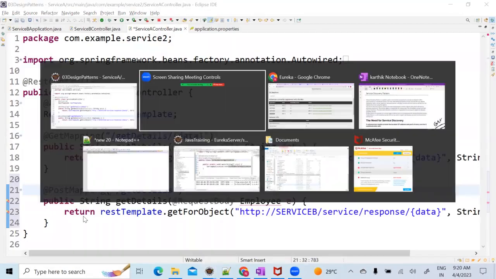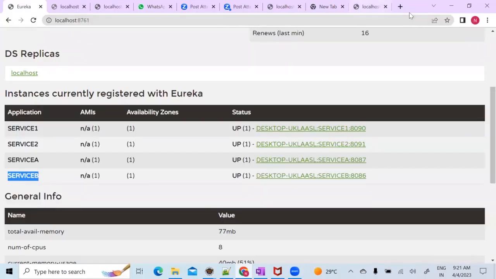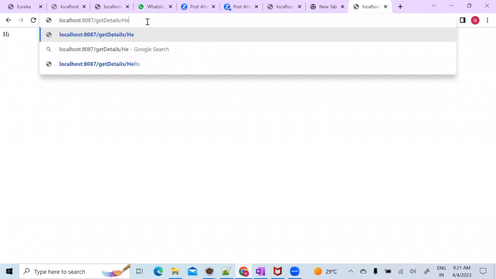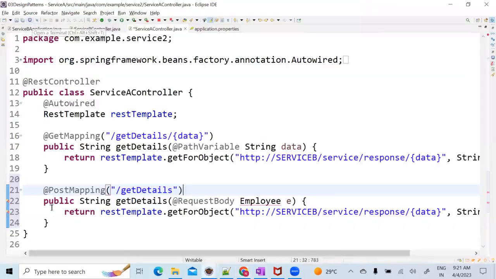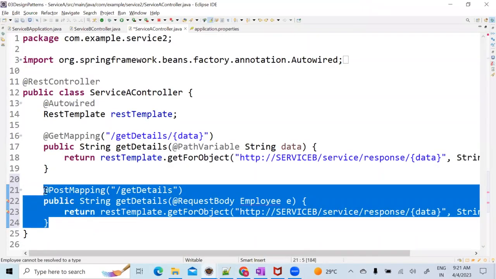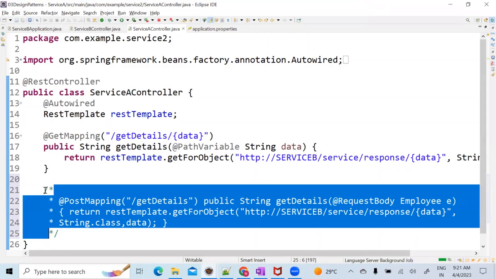Now, if I have to use the post mapping, can I create a post request through the website, Google Chrome, or the browser? Whenever I'm hitting the URL, what kind of request is it, a get request or a post request? By default, the request is a get request. So in a post, you need to provide the body, correct?